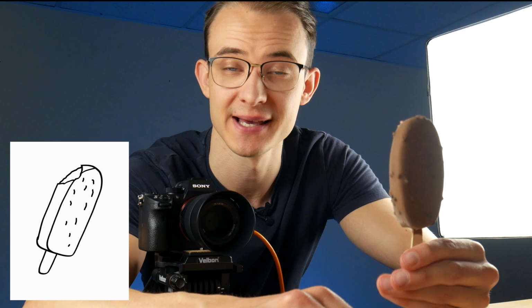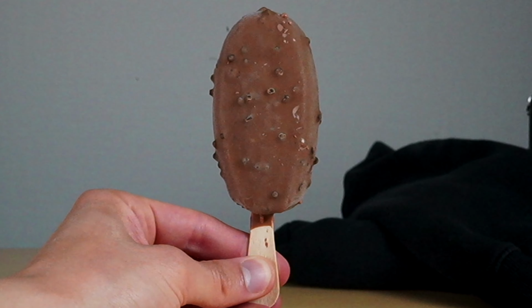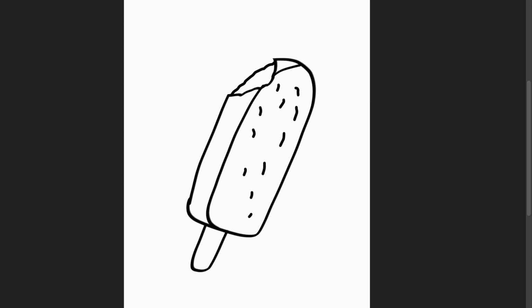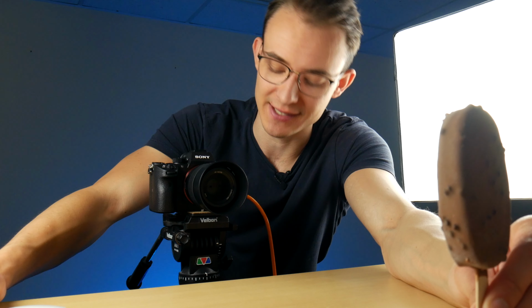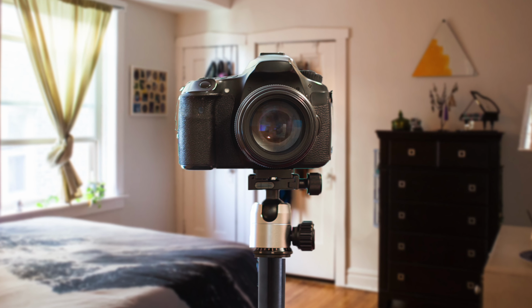So to replicate the angle that we have in our drawing, we would have to put the ice cream at a slight angle from the camera. So here, as you can see, we have it straight on. We want to have it a little bit like this, and so in our drawing we had a little bit of a top view, so we'll have to adjust the height of the tripod. Okay, not that high.